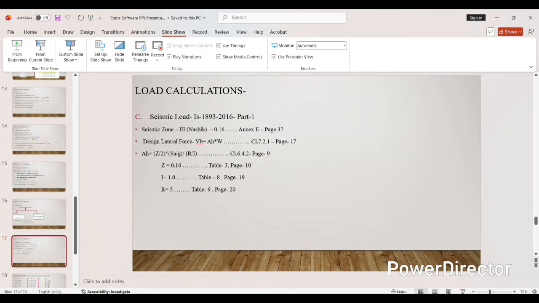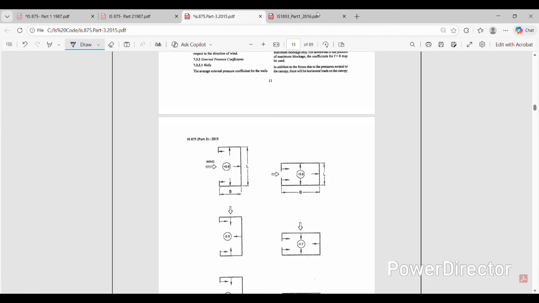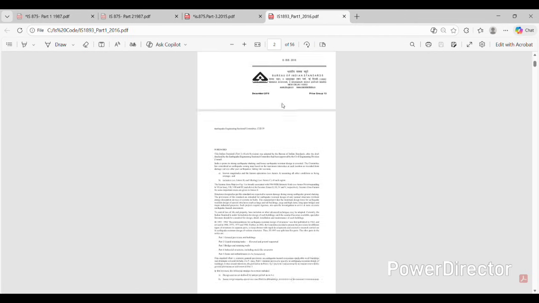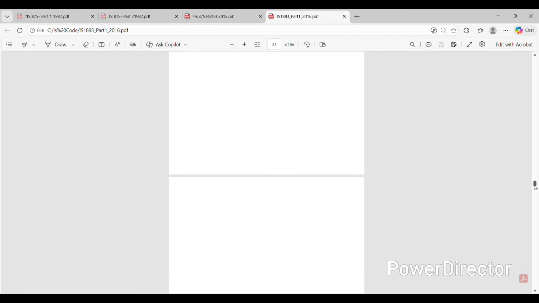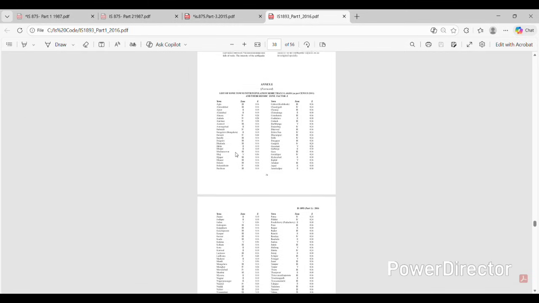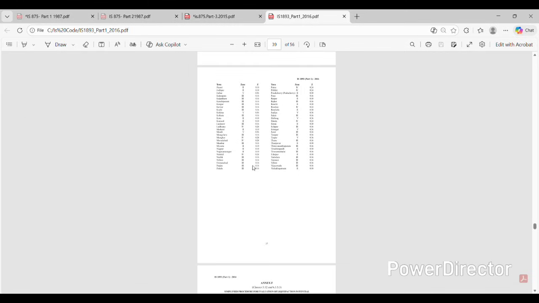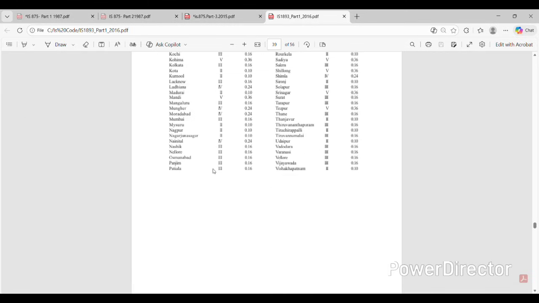Okay, the seismic load calculation. As the seismic zone is 3 and the factor is 0.16 according to Annex E, page number 37 of IS 1893 2016. So moving to IS 1893 2016. Okay, so Annexure E, I'm moving. This is Annexure E. In Annexure E, page number 37, see for Nasik, I'm zooming in.